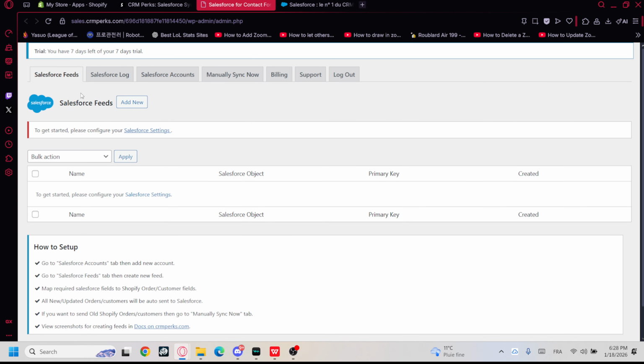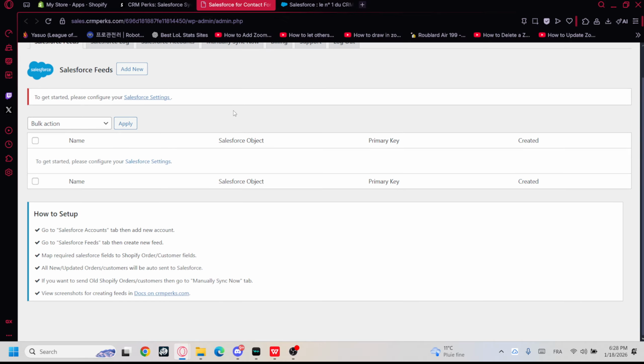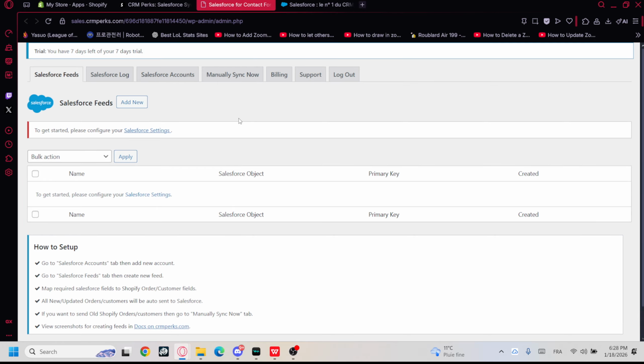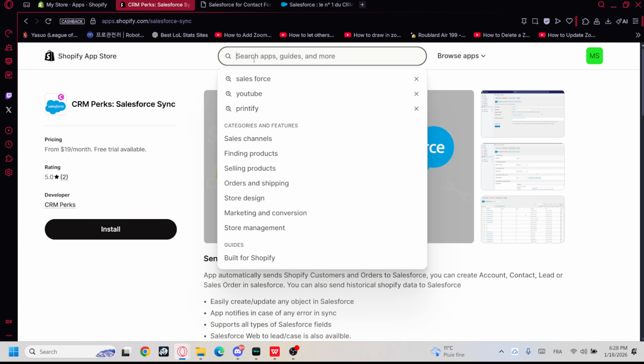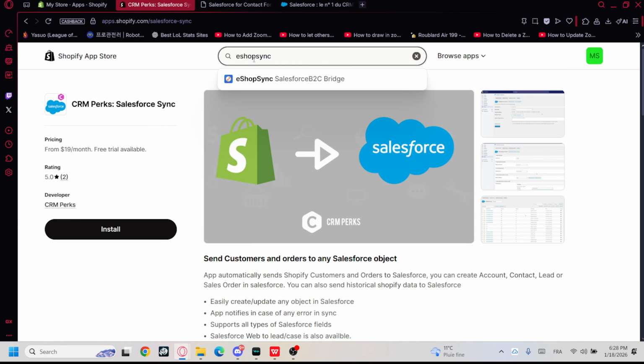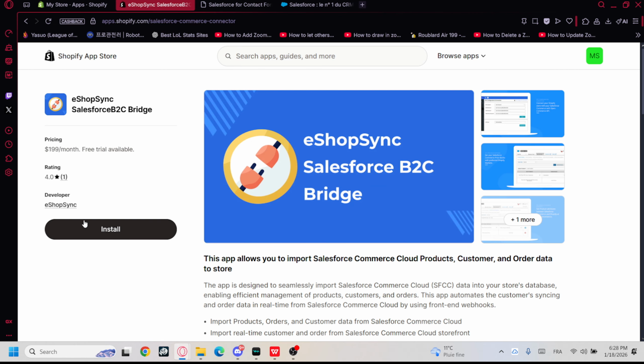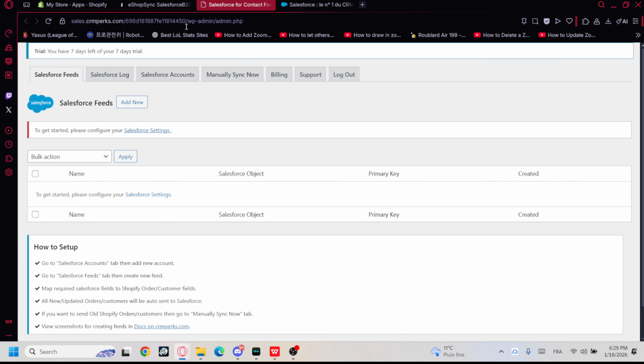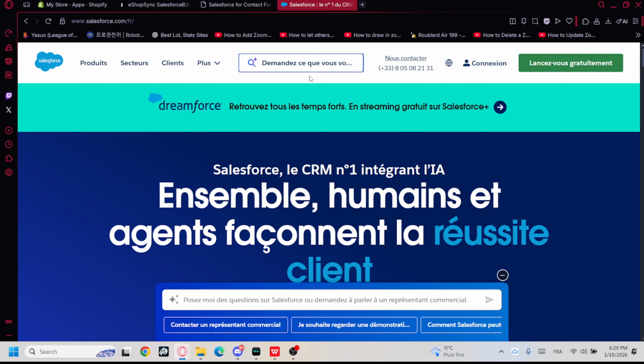After that, you will need to configure your Salesforce. You will need to set up your Salesforce feeds, Salesforce login account, manual sync, and billing support. So you'll need to set it all up. You should also know that this is a third-party tool, so you can use another one like eShop Sync. Install it just as we did with that one, and that's how you integrate Salesforce with Shopify.